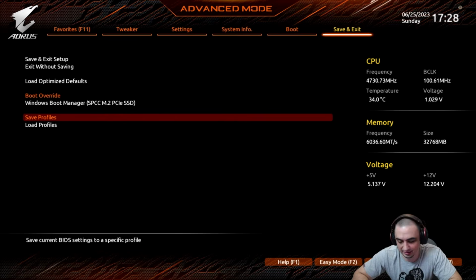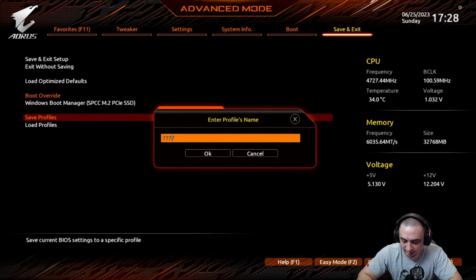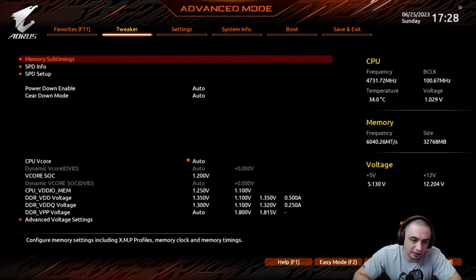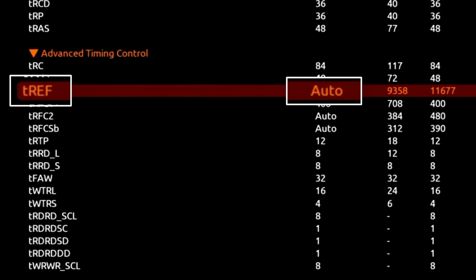Press it and write something memorable, like timing adjustments. Then press enter once again, enter, and return to the timings. Next, we only have TREF left. There are two options for configuring it.